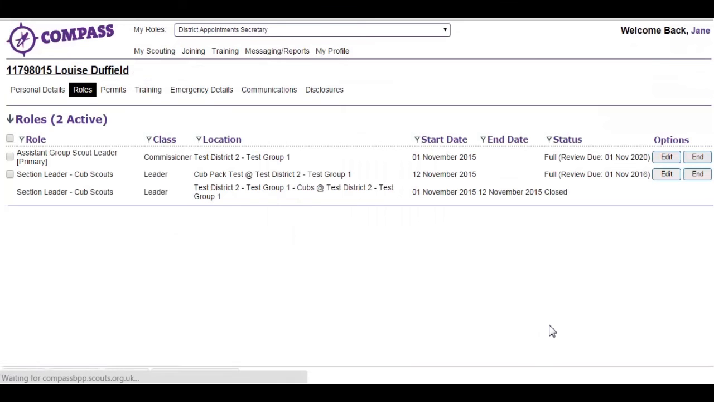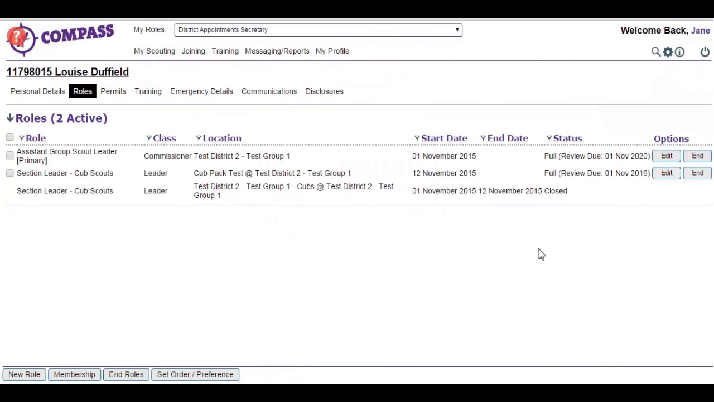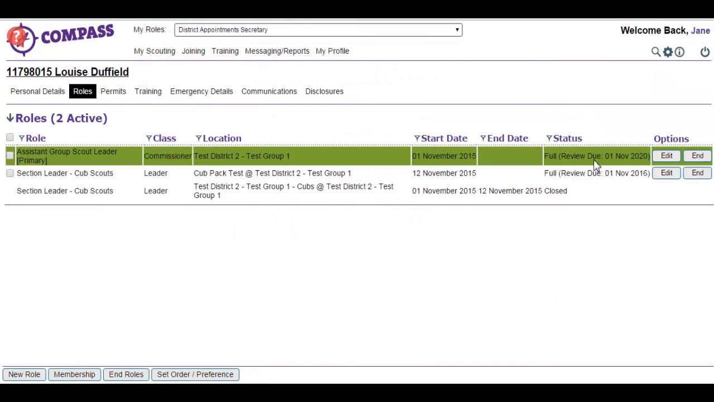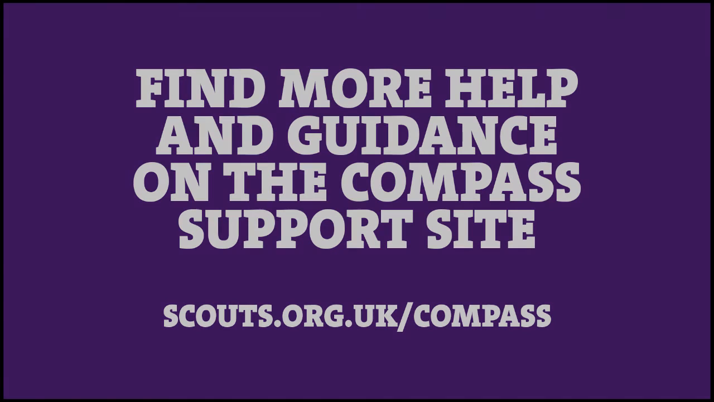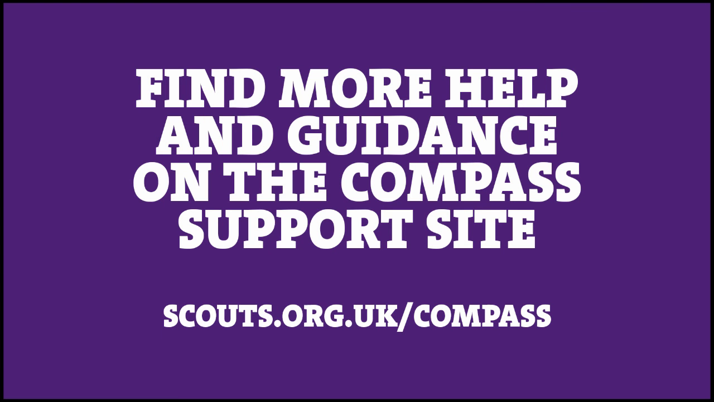If all sections of the approval have now been completed by the relevant people, the role will become full. Check the Compass support site for guidance on processes you may now need to complete for recently appointed members.